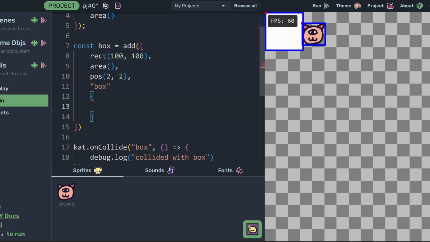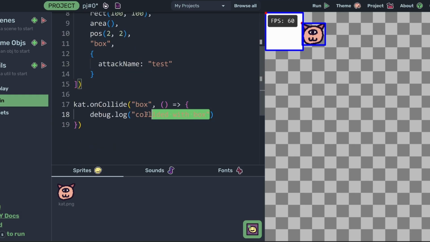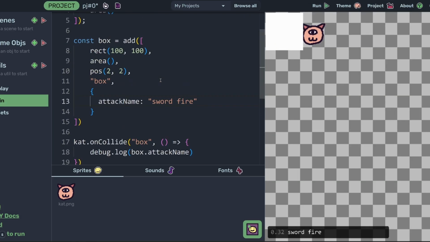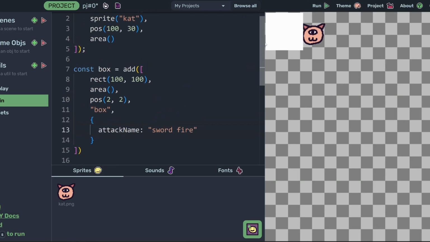Like I could define an attack name like that. It's up to you. Test. And don't forget your commas. Here you can access it like that: you get the box and then attack.name. If I refresh, it's going to display test here. Or let's say, sword fire, something like that. So that's really what makes KAPLAY powerful.